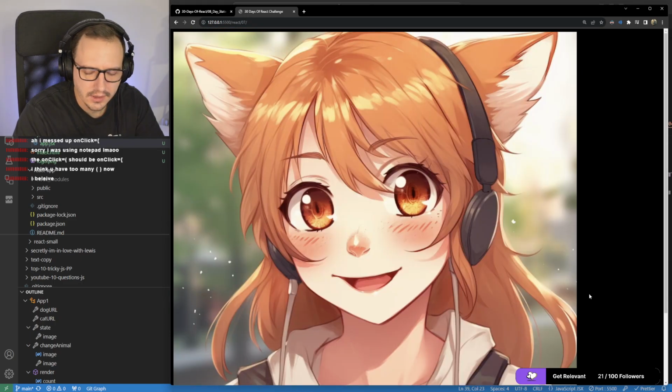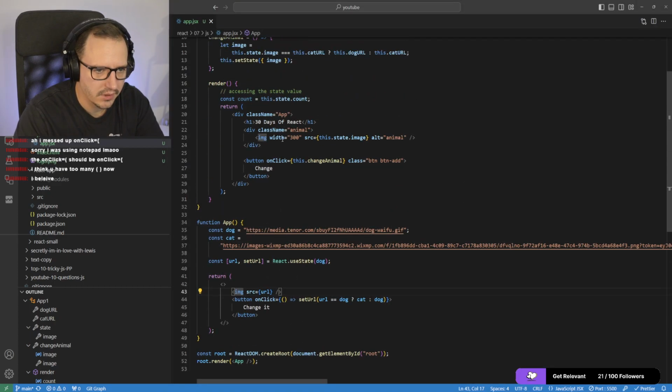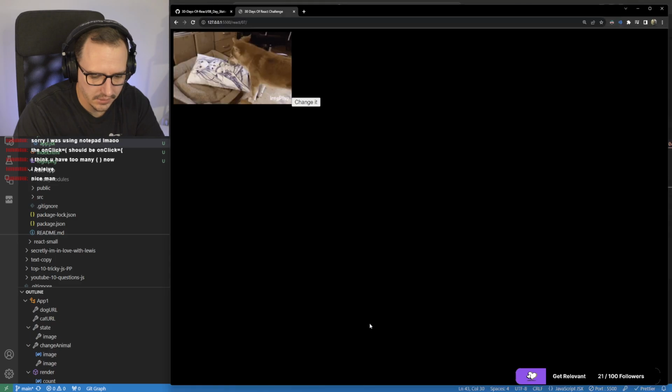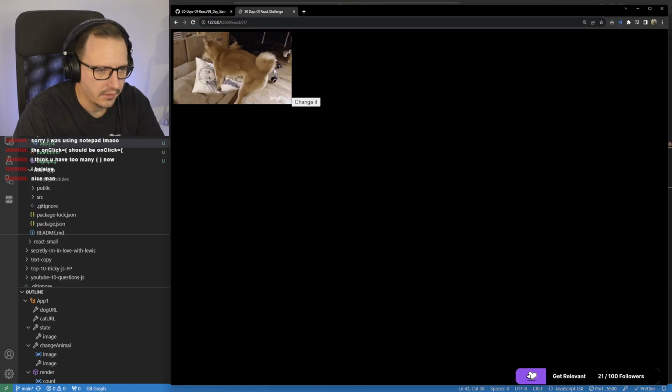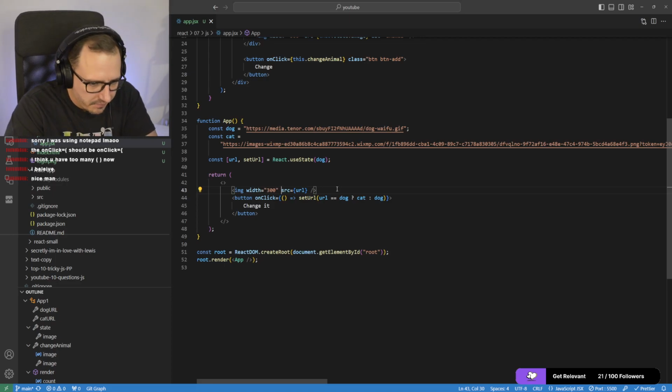It's the dog, it's the cat. The only thing that was maybe different is the width of the image, but that was just for pleasure, nothing else. And now it's the exact same thing. Very good. Thank you very much. Very nice. Okay, now.